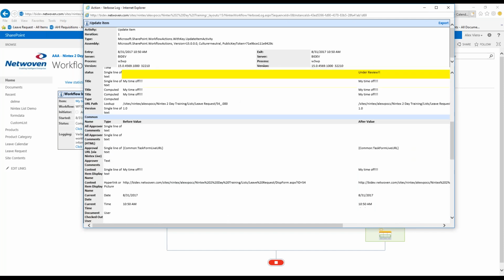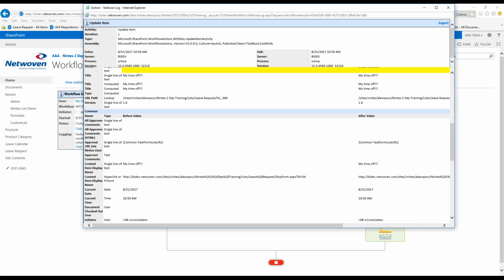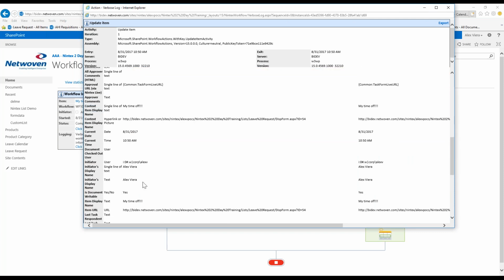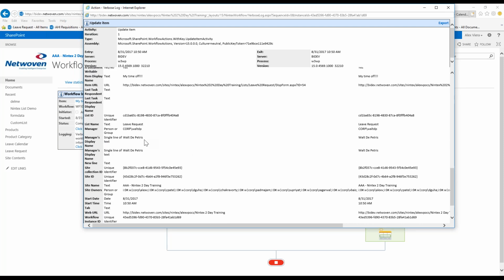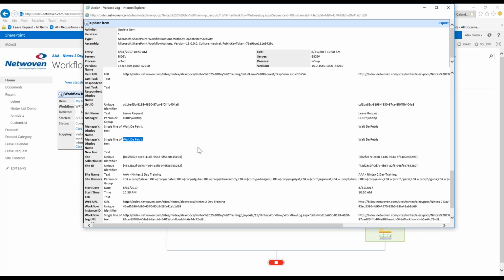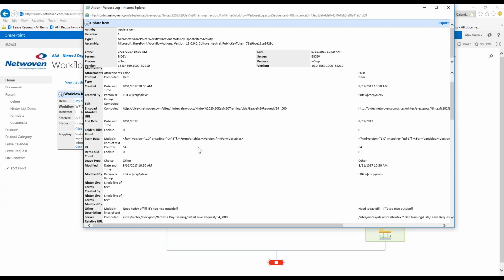So you might have seen in there I had the initiator's display name. So here's initiator's display name. Here's my initiator. There's my login, right? If we go down here, here's my manager. So here's my manager, Walt DP, manager's display name. So these are all things that were being automatically filled in the context.